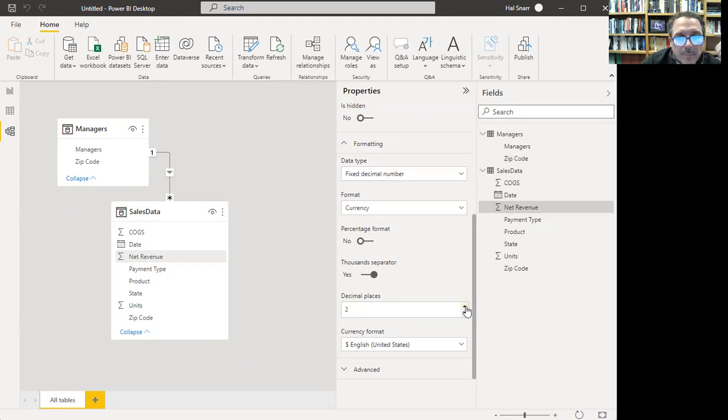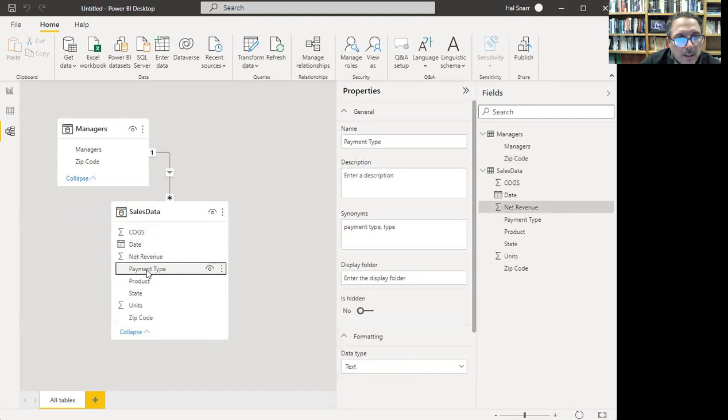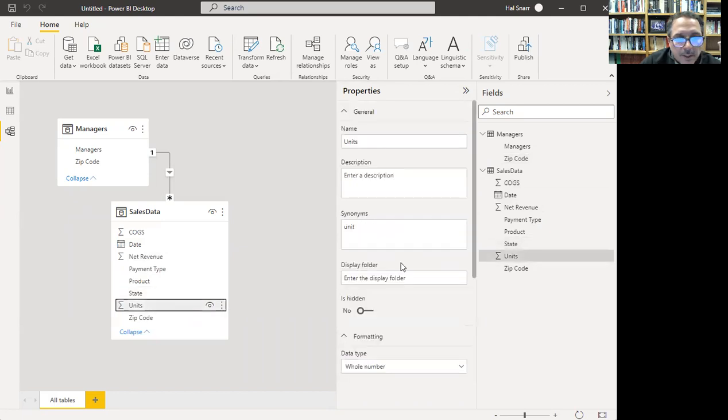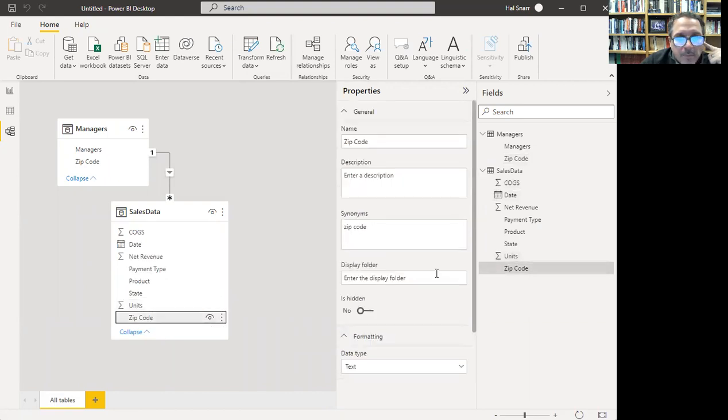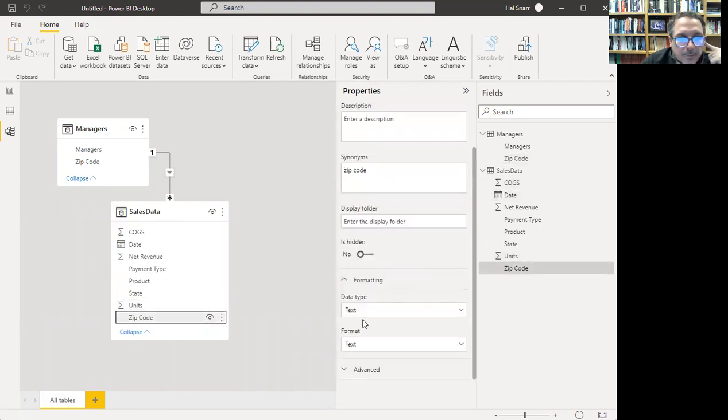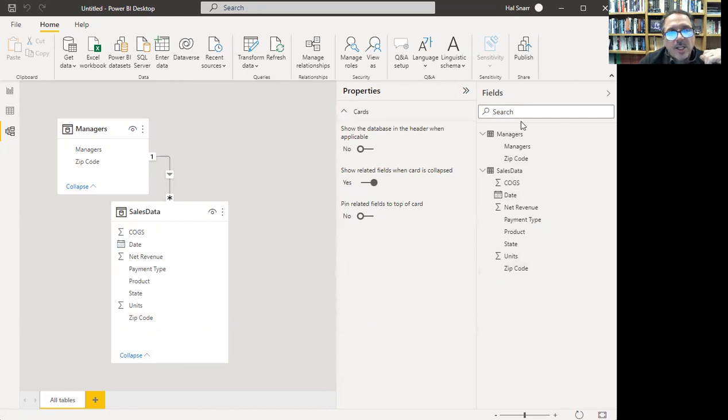If you do this, then you'll have better looking tables in your dashboard. Payment type should be text. Product type should be text. State, text. Units are whole numbers, so 0 decimal places. And then zip code. Zip code is text, right? And there's nothing else below. Okay, so we're all set up.